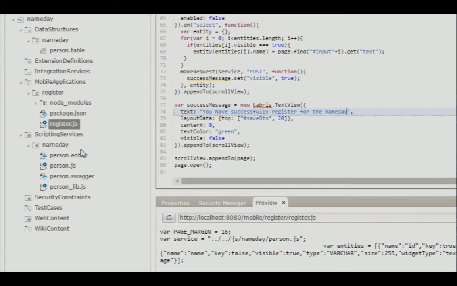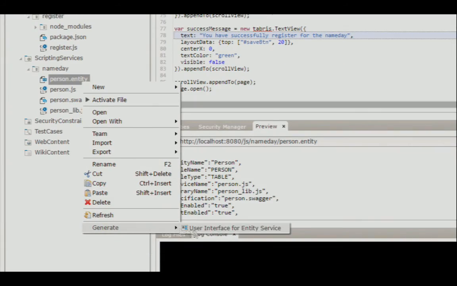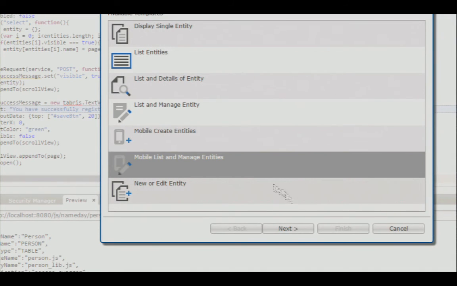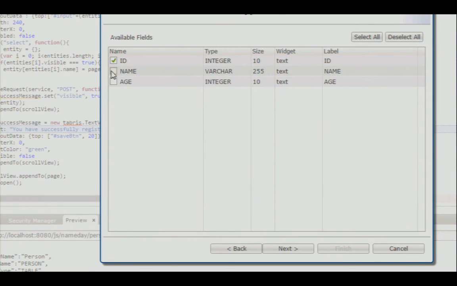Now, the easiest way for me to view who's coming is to build another application, super simple like this one. Again, right-click on the entity, hit generate, and under user interface, we'll select the mobile list and manage entities. This will provide us with a list of the entities in the database, and we can edit or delete them. Hit next. Again, select all the columns we want to be visible for editing. This time we won't be putting any labels.